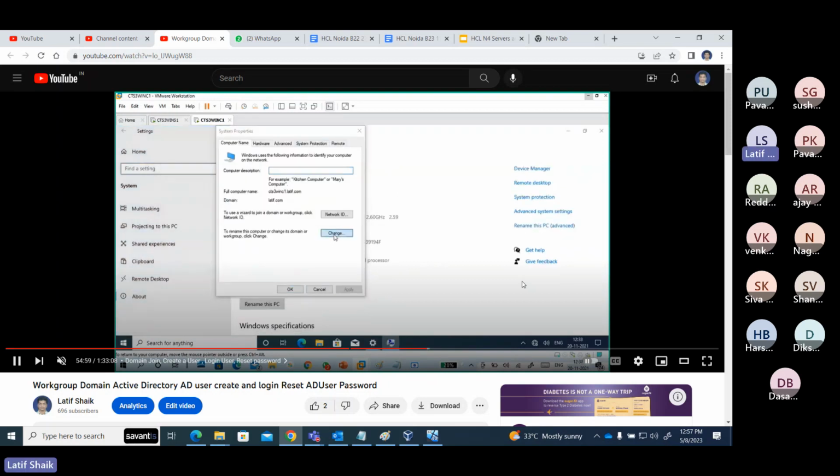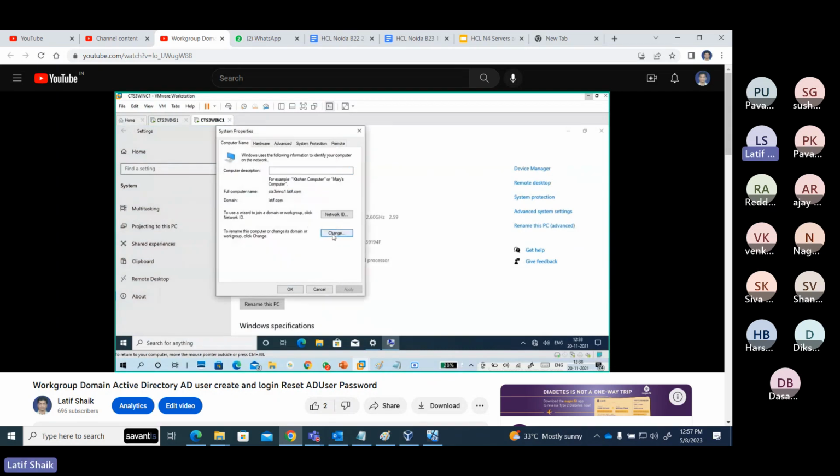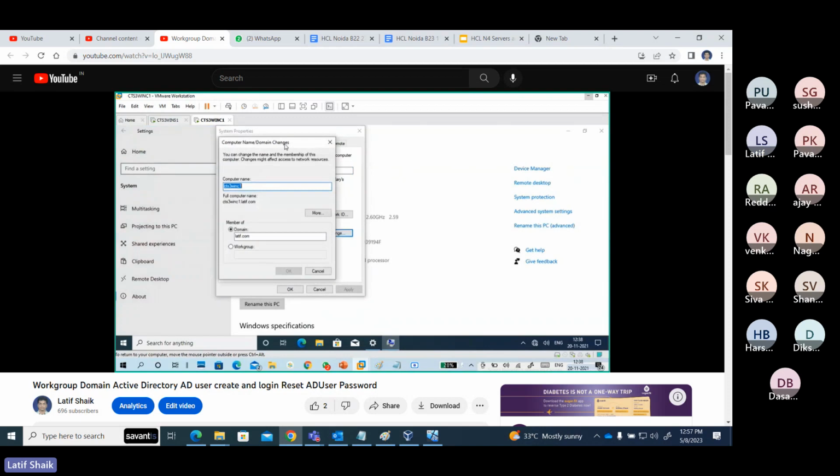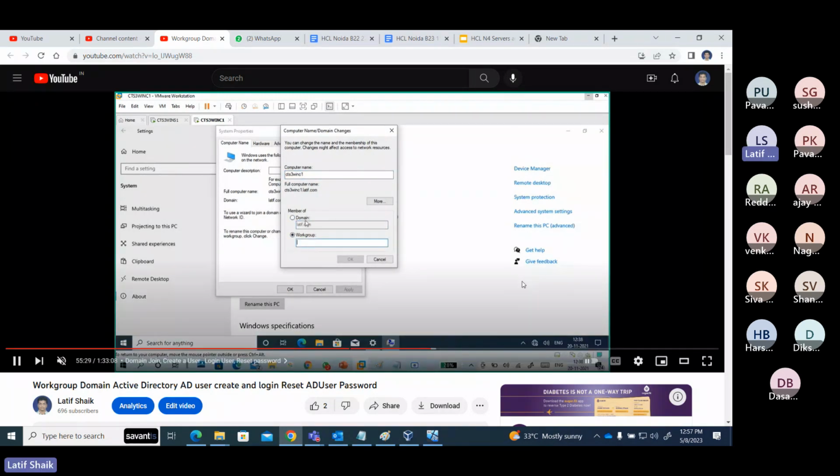So here it is. I went to a PC which is already in the domain. That is the computer name. I'm already in a domain. If I want to go to the workgroup, I can select it and put a workgroup name. Then I will be out of the domain and in the workgroup.